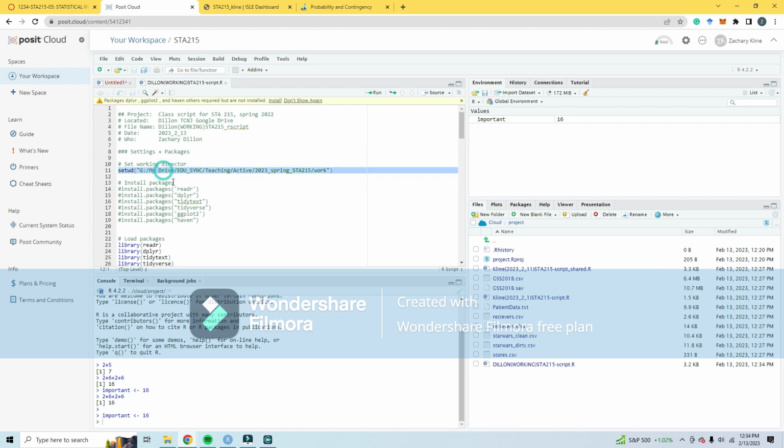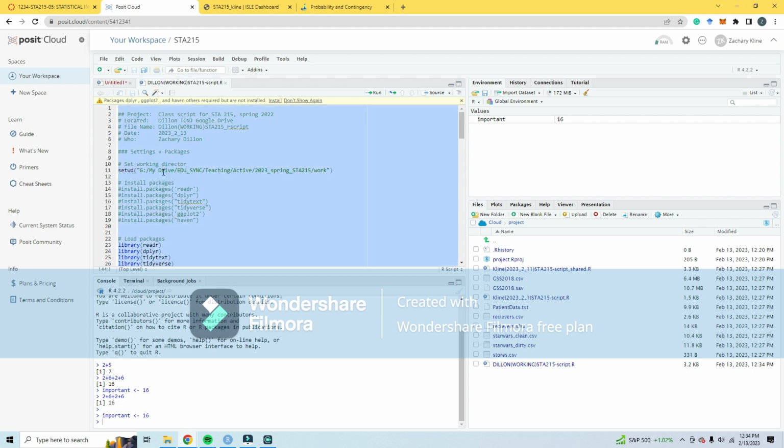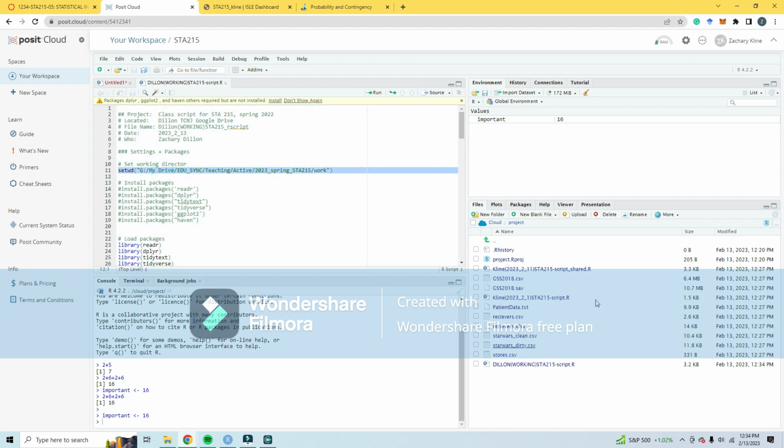The first thing you'll note here is that this is setting the working directory. Because we're in Posit Cloud, we don't actually need to set the working directory, because it's going to draw everything from the project folder in Posit that we already uploaded. So we can skip that part.